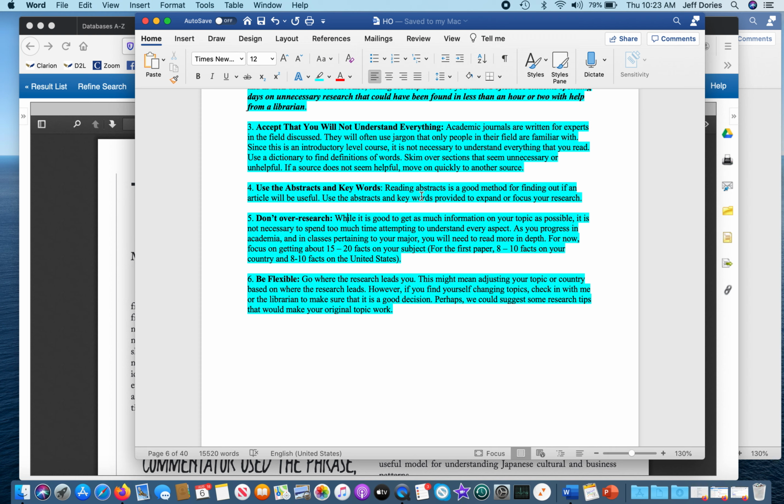You don't need to read every word of an article to decide whether it's effective or not, whether it's going to help you in your paper or not. Usually just a few paragraphs in skimming can tell you if this is going to be a helpful source or not. Okay, as I mentioned before, use the abstracts and keywords. Reading abstracts helps you decide if the article will be useful, and it also helps you generate more keywords.